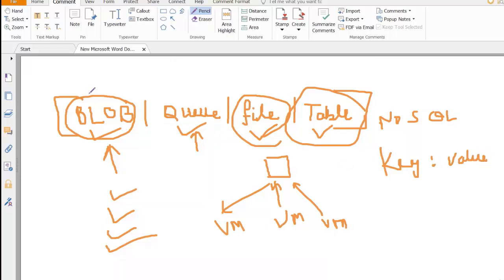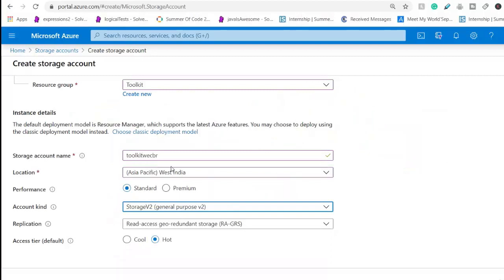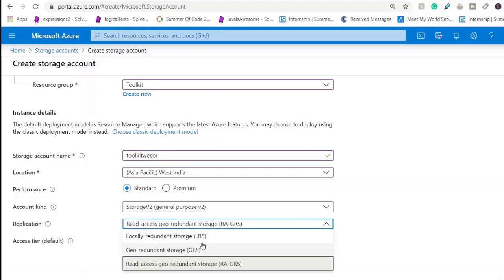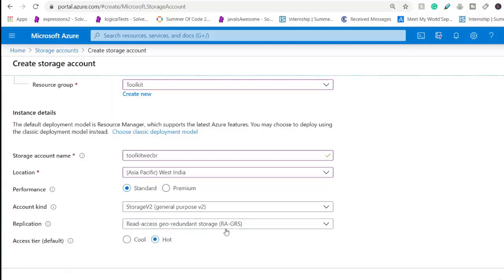So basically I am going for the blob storage option because I generally want to store my images and my videos on this platform. Okay, so I will be going for that option. Next thing is the replication, which means how many times your data should be replicated. It has three options: locally redundant storage, geo redundant storage, and read access geo redundant storage. So I will be going with the default option.